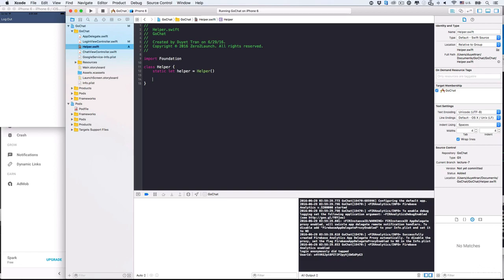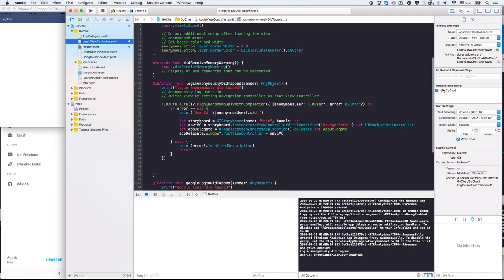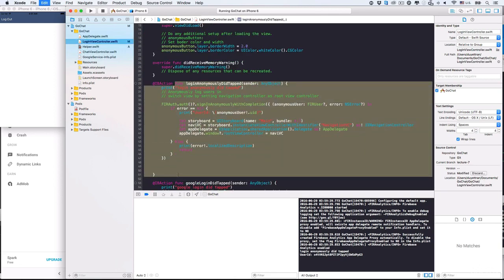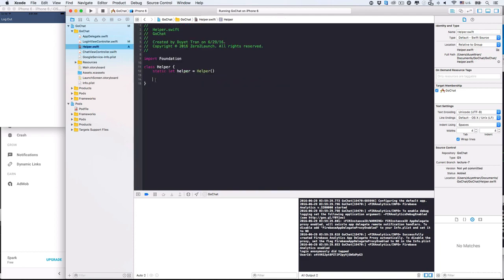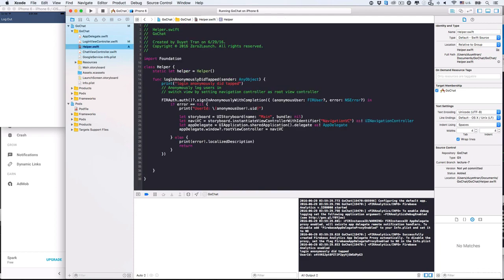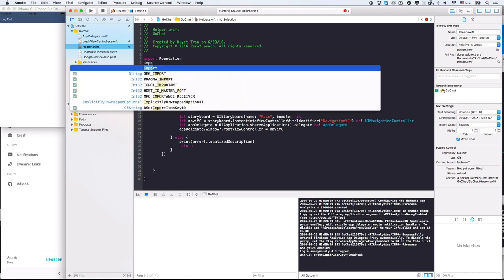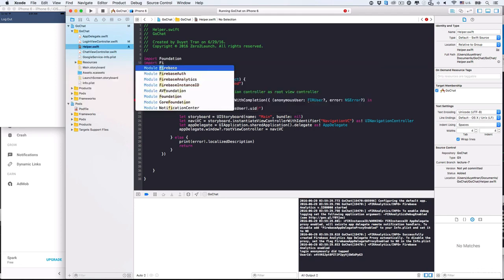All right, we want this class to handle user login and view switching, so let's move the code for these tasks in the login view controller to this class. Okay, let's make the login anonymously did tapped function a method of the helper class. Let's see. The method name is not so nice because this method should be used by everyone, not just buttons. So let's delete did tapped. All right, looks good. This class doesn't need to know who will use it. There's an error here. Oh yeah, we need to import Firebase authentication service because we're using its methods.